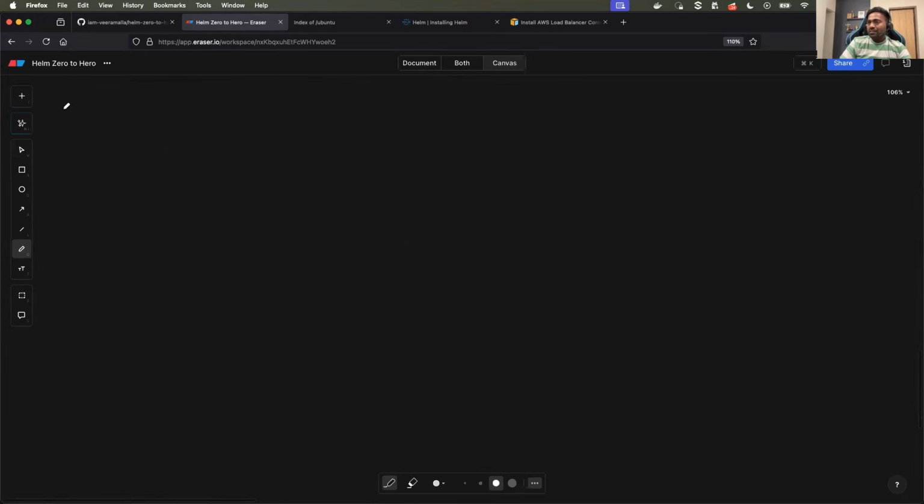First, Chart.yaml. So whenever you are creating your own Helm chart, Chart.yaml acts as metadata for your chart. So you can provide things like who is the owner of the chart? What is the version of the chart? What is the version of the application deployed in the chart? All such metadata related information you can provide as part of the Chart.yaml.